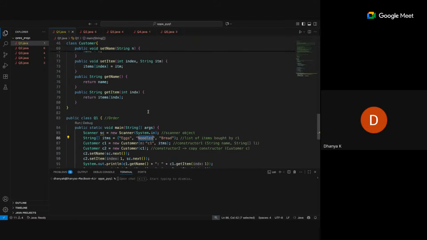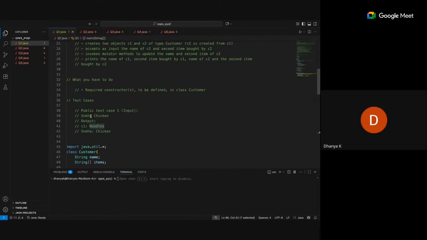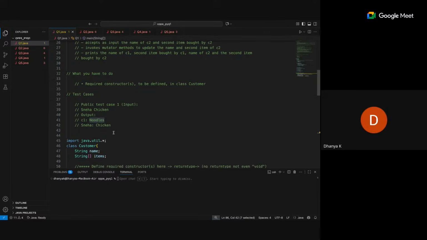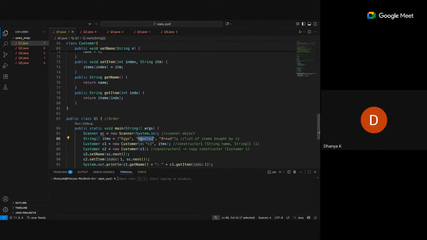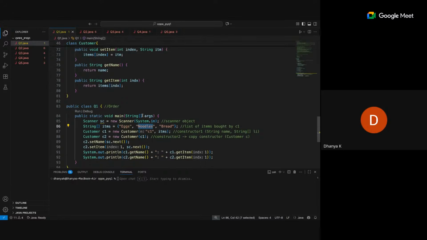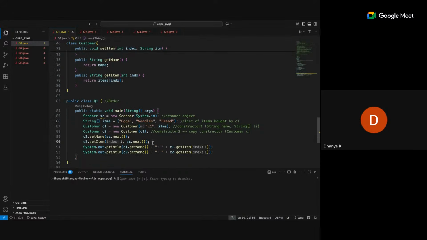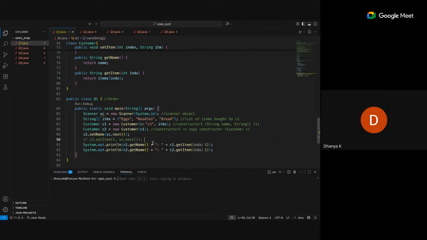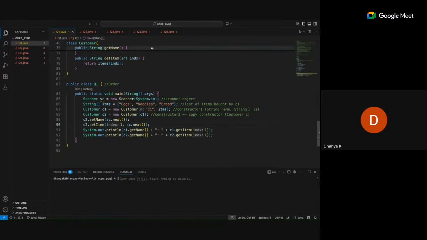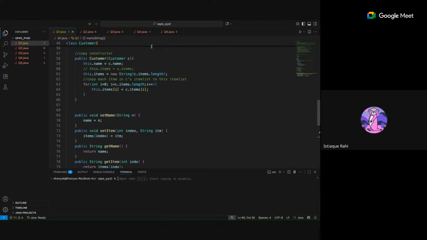Let's see the test case, like input Sneha and chicken. For Sneha, the second should be eggs, chicken, and bread, but it is not like that right now. When we call this set item, we can set the first index as chicken. Okay, is that clear? Did I confuse? Is everything clear? Yes, ma'am.